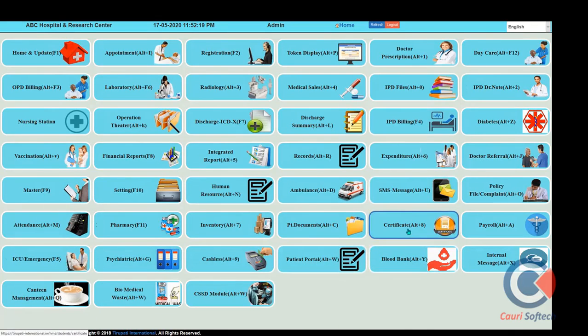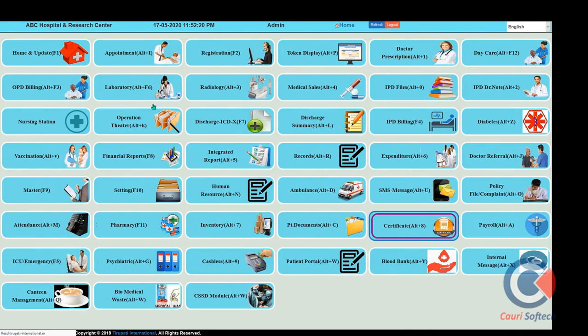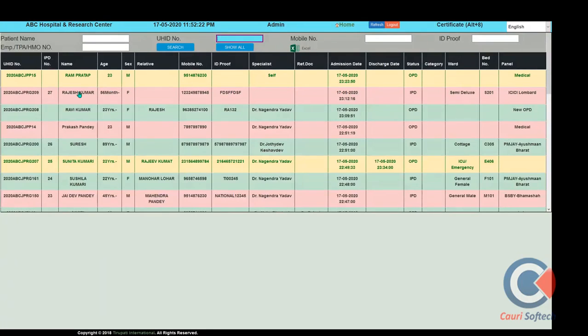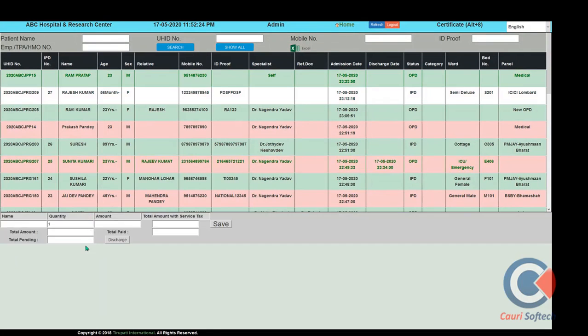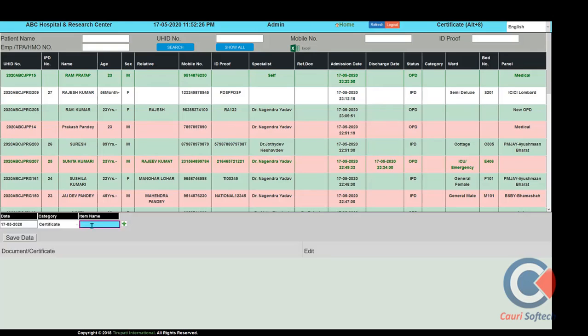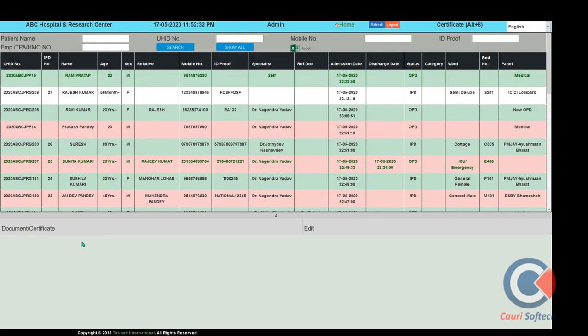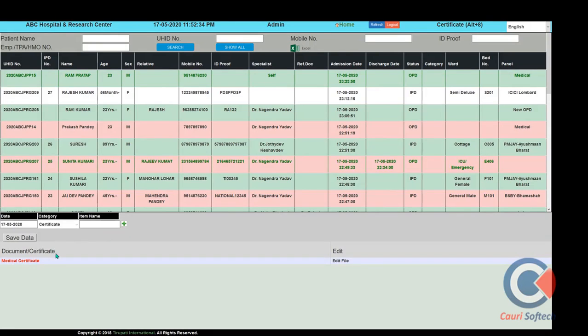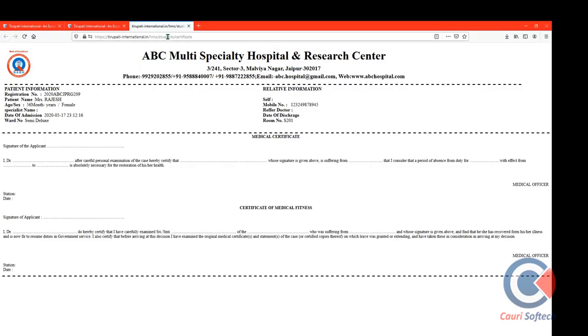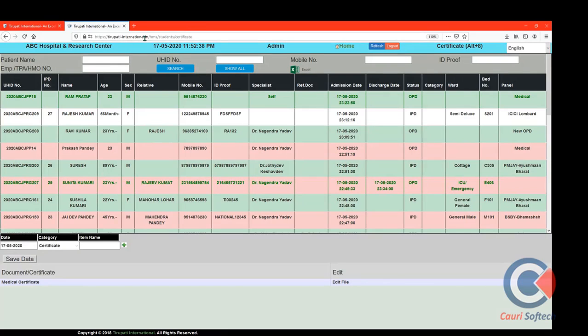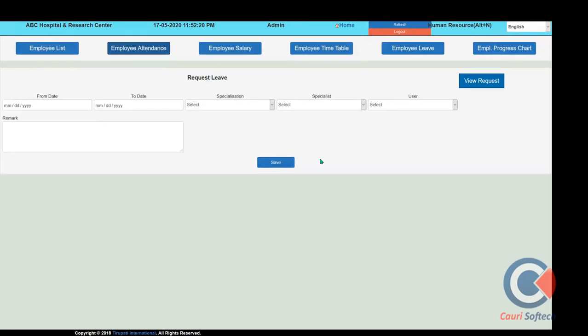Where they want to use certification, where the birth certificate and medical certificate can be generated for the respective patients. That certificate we can give to the patient directly from here. In this way, the medical certificate module can also be used for required purposes, and the information we can give to the patient. This is the medical certificate module.